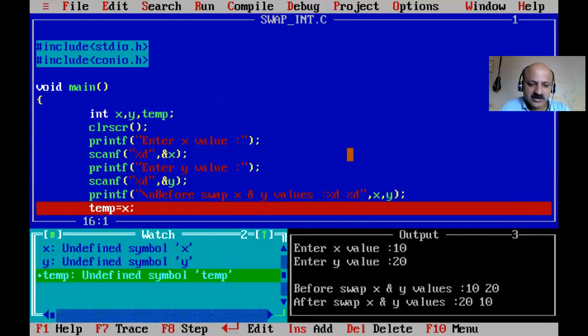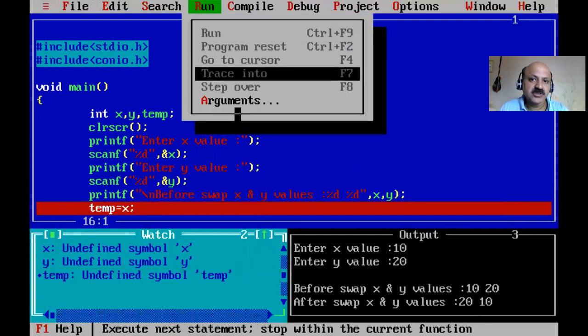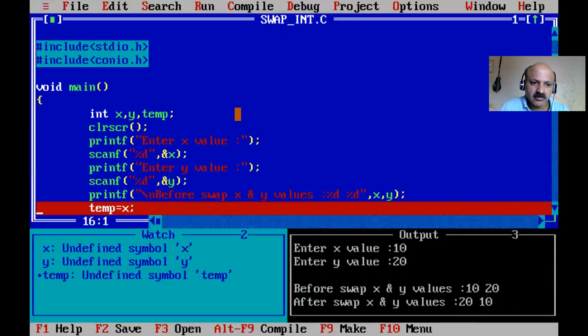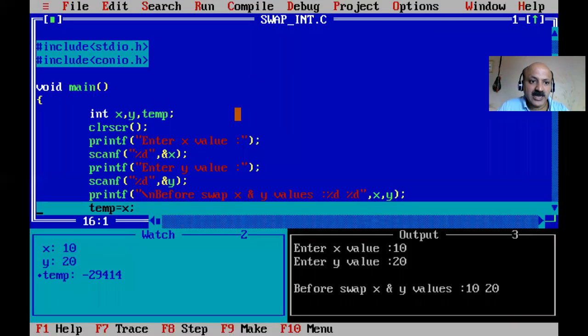Now we can start our trace. Directly we start, with Alt R there is the trace information, F7 key. So I just press F7. First we can directly press Ctrl F9 to get 10 and 20, directly breaking the program to our main logic part. So here X is initially assigned 10 and Y is assigned 20.